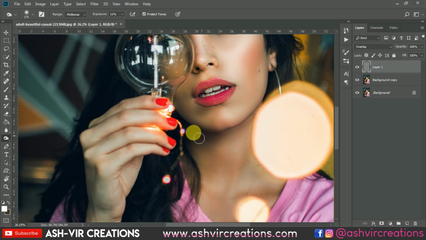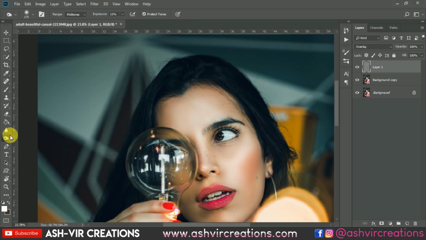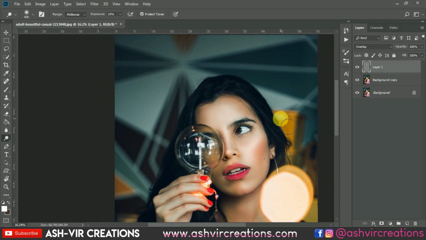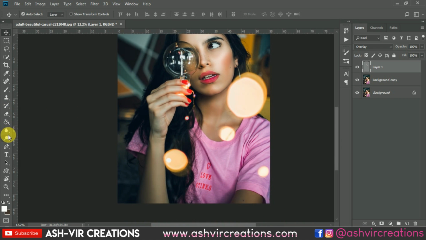So this is how you have to make a dodge and burn. With the help of this you can make your photograph look really impressive, and enhance your photograph with trending tones. So here we have done the process of dodging and burning. Let's do it on the hand region also.